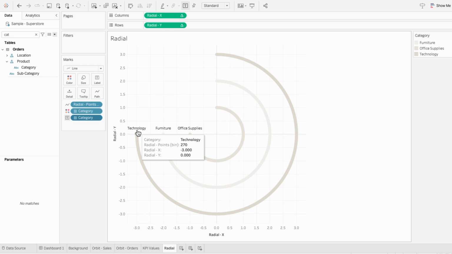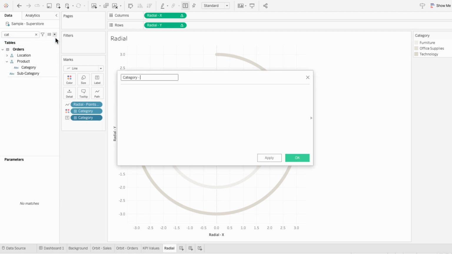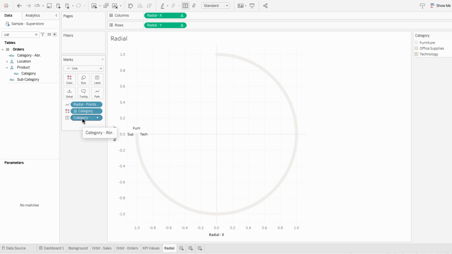But these category values are a bit long, so I'm going to create a calculated field to do an abbreviation of the categories. So I'll type if the category equals furniture, then whatever abbreviation I want to use for furniture. And I'll do that for all three values. I like to use an abbreviated field like this when I have limited space on my dashboard. So I'll drag our category abbreviated field in to replace our category field.